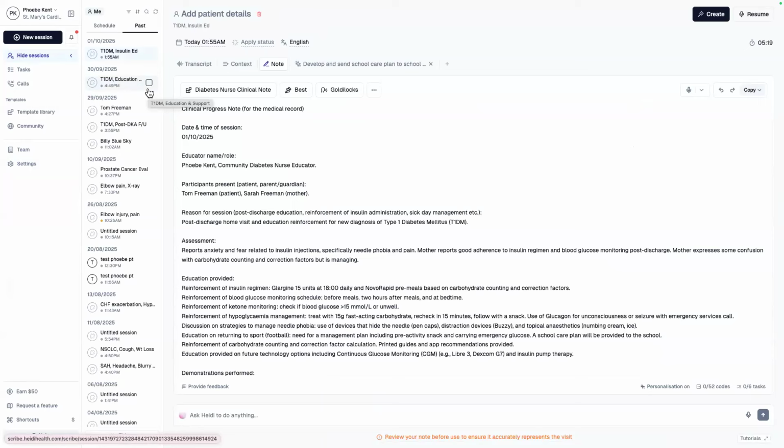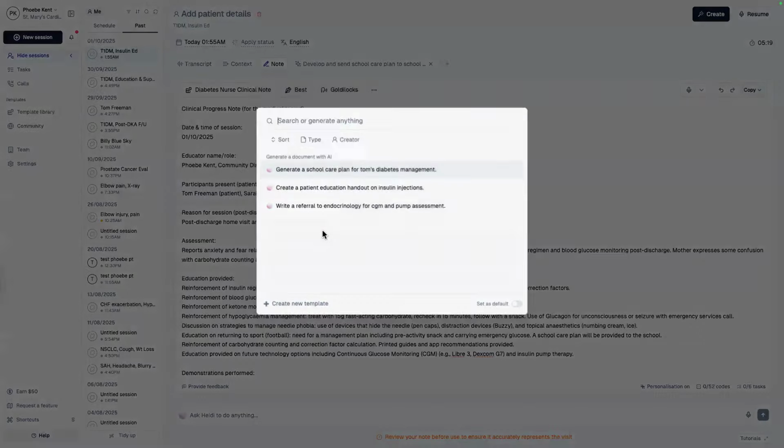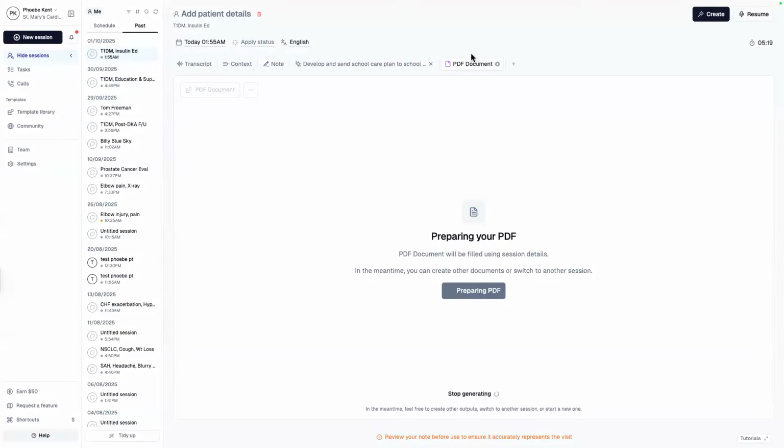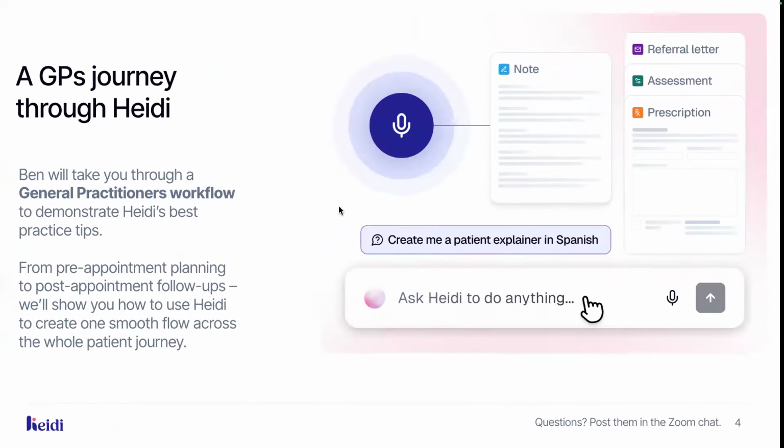So hypothetically, my patient Tom might be eligible for pharmaceutical benefit scheme subsidies, or subsidization for support in community. And I might need to do a medical assessment for him to be assessed. So I'll previously have uploaded my form into Heidi, and I just scroll down to the PDF templates, so medical history examination form, and Heidi will open a new tab and prepare that PDF. And I've taken the initiative to pre-prepare the PDF, because it can take a couple of minutes, but this is what the output generally looks like.